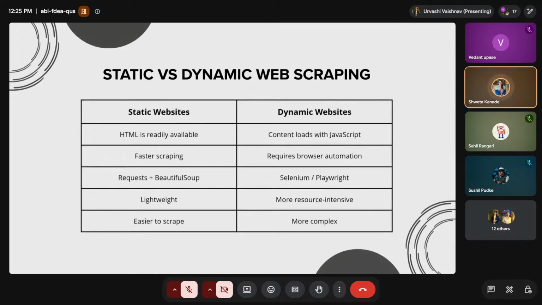It's important to understand the difference between static and dynamic websites. Static websites provide all their content directly in the HTML, making them easier and faster to scrape. Dynamic websites load content using JavaScript after the page loads, so they require browser automation tools such as Selenium or Playwright. Choose the correct approach depending on how the website delivers its content.